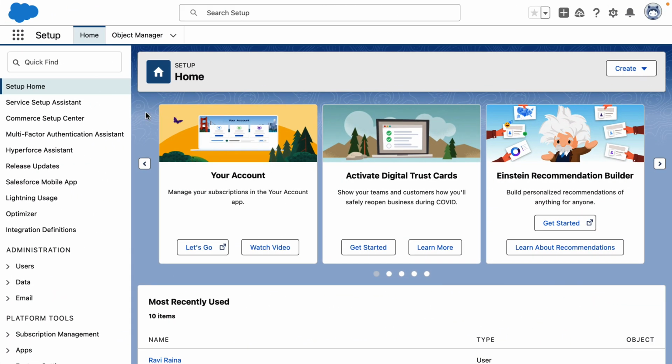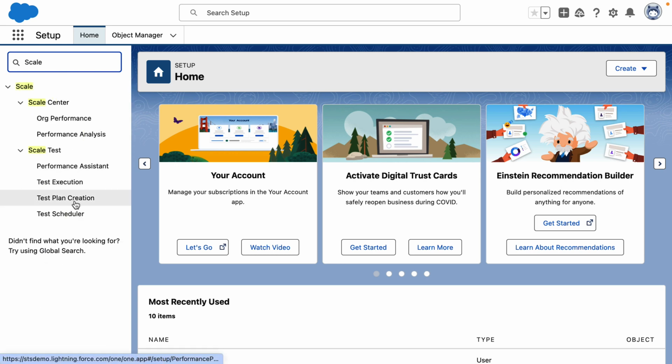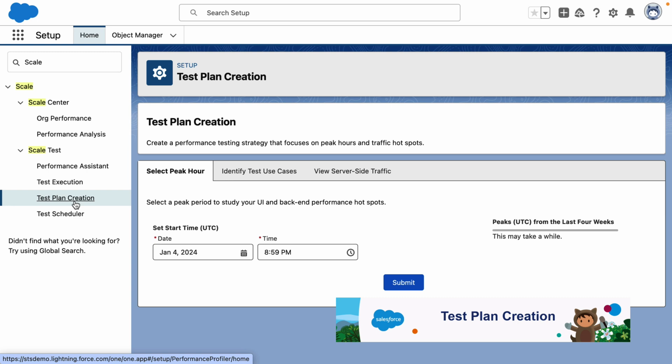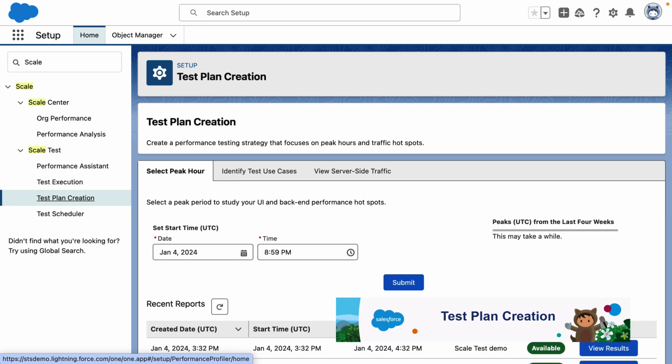Scale Test provides the ability to create accurate test plans and enhance your existing Hyperforce full copy sandboxes for scale. You can access the Scale Test features right from within the setup menu. Let us first explore the test plan creation feature.